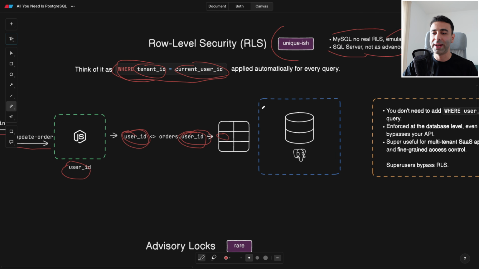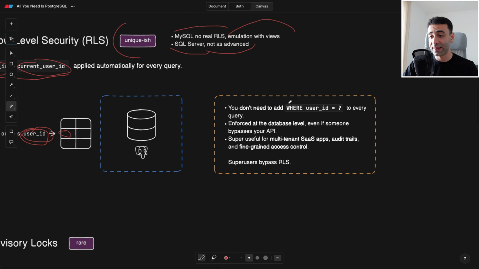And to do that, you don't need to add this condition anymore. We can do this automatically with row level security. And what does it do? It's basically, as I said, adding this clause to every request in a session. It enforces security on a database level, meaning if someone bypasses your API, they're still not able to modify your database that easily. It's great for multi-tenant apps, but the superusers can actually bypass RLS.